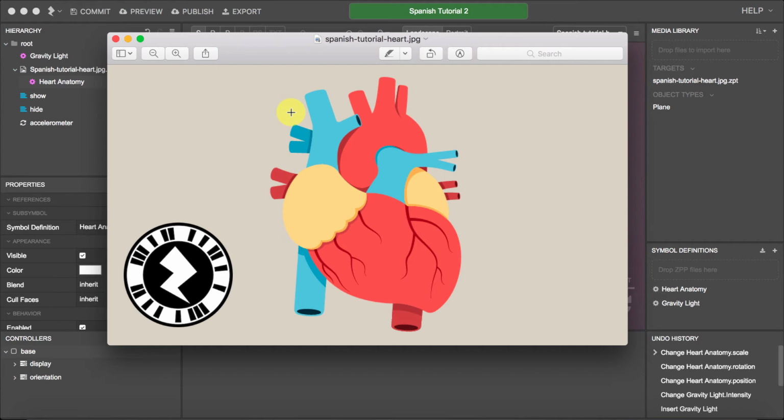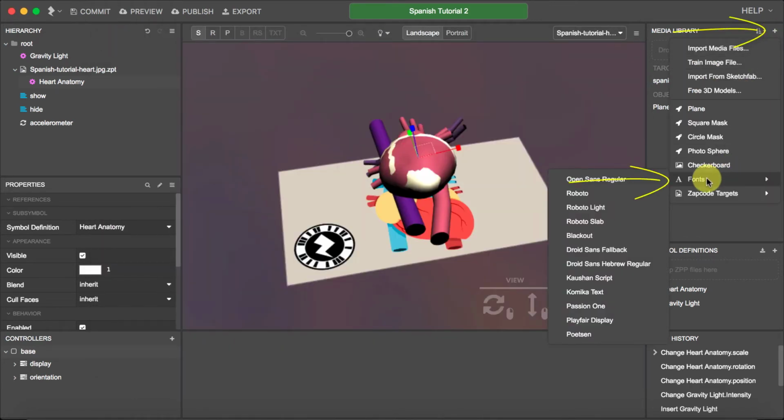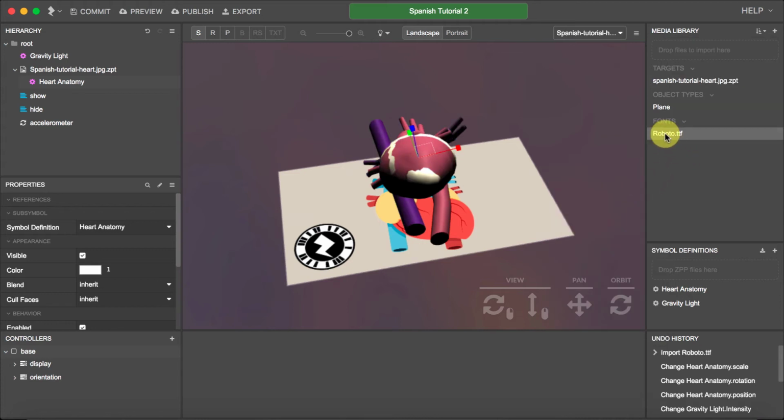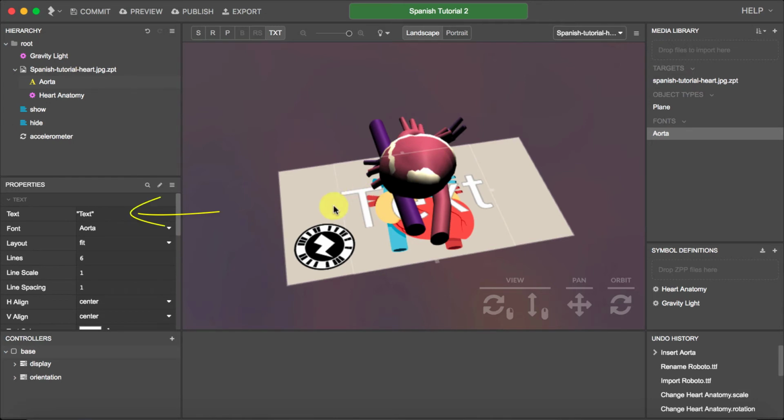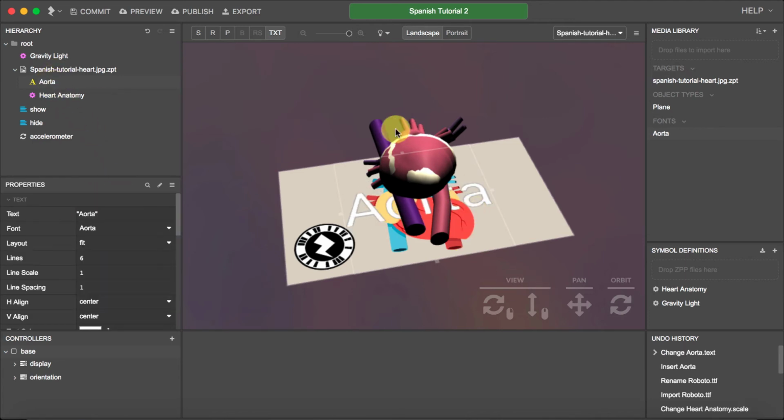All right, we're going to go back and add some text to the image for the final bit. So if you go back and hit the plus in the upper right-hand corner, and then fonts, and I'm just going to choose Roboto, but you can choose any font you like. And then I'm going to double click on it because I actually want this to be the aorta. So I double click on it, type in aorta, and then I drag it again so it's under the image. Then if you double click on the text under properties, you can actually change the text to aorta, and then click anywhere to apply that.